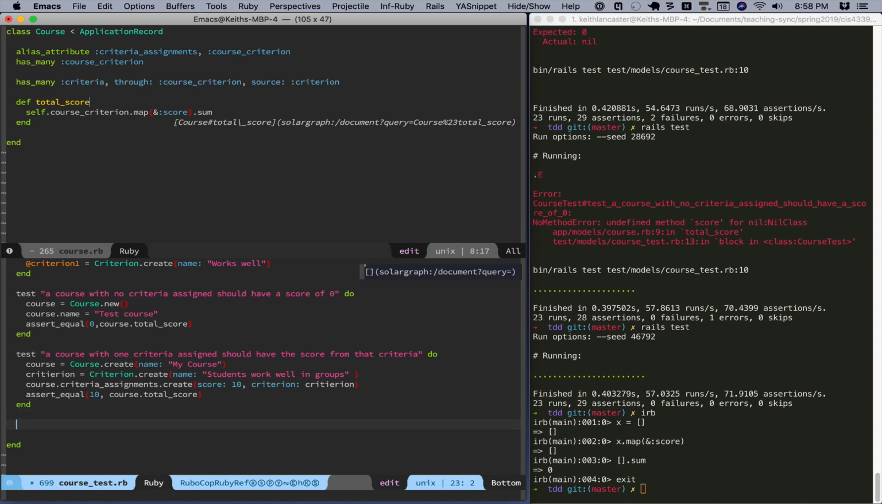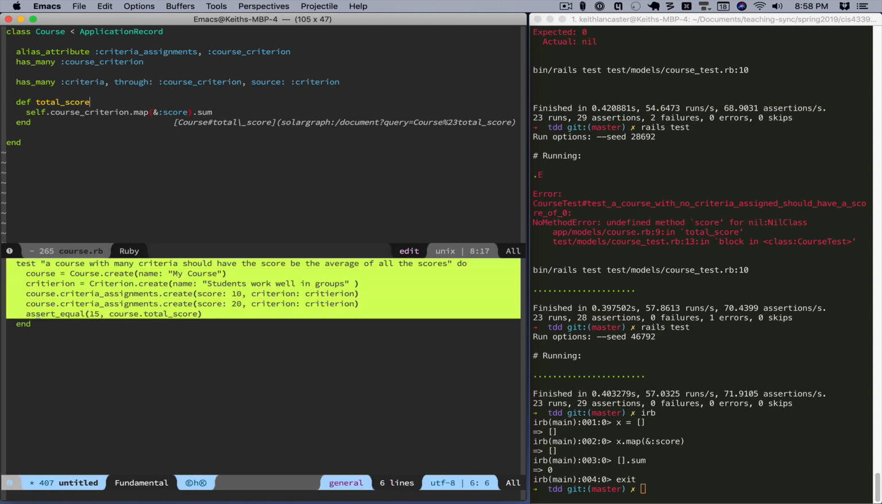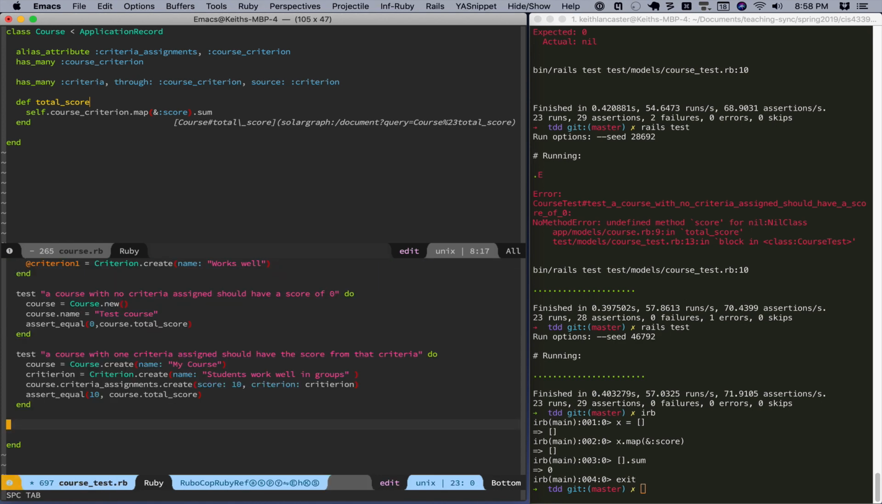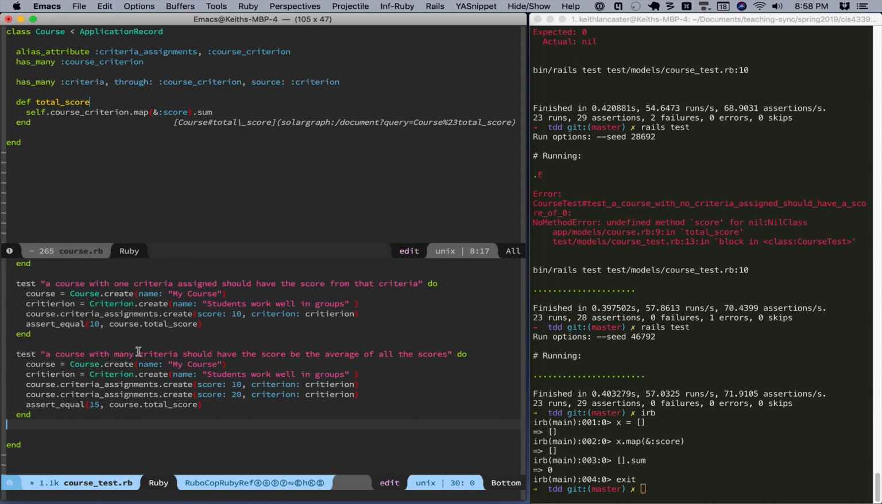Well, that's a fairly simple test. To avoid having you watch me type, we will just take this and copy it. We'll put our third test in. This one is a course with many criteria should have the score be the average of all the scores. Remember, even though we call this total score, the total score for a course is actually the average of all the individual ones. Okay, so let's see what we have here.